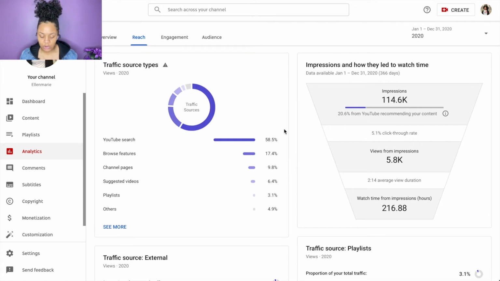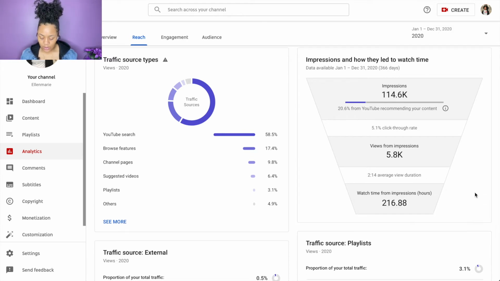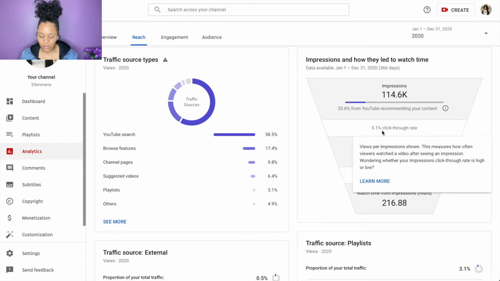And then if I go over to the right corner, I have a pyramid diagram that's going downward. It shows how my impressions go into my click-through rate, and my click-through rate going to my views, and my impressions going into my view duration, and my view duration going into my watch time hours. It says right here under impressions, my 2020 impressions, 20.6% of them are from YouTube recommending my content, which is my videos, my uploads, and everything to people. And then I have a 5.1 click-through rate percent.